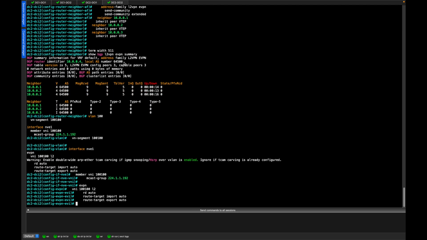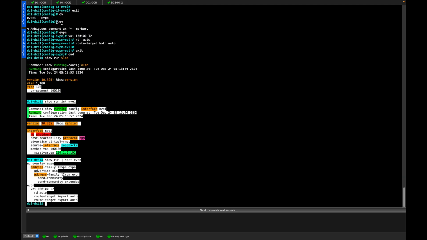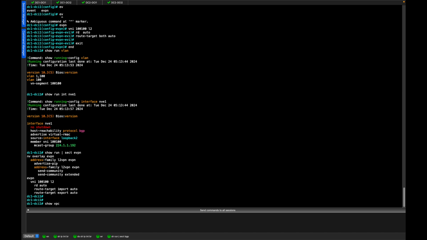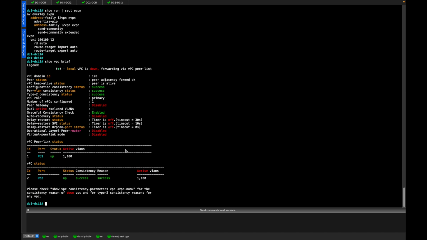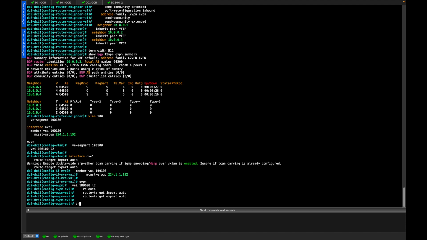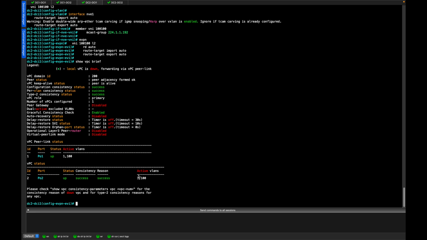And then after we've done that, what we should see is if we do a show VPC brief on this port channel now, we see VLAN 1 and VLAN 100 because it's configured as a trunk. If we do that on DC2 side, so show VPC brief, we can see the exact same thing, and we can see that it's going to be consistent on the other switch because it says consistency is successful. So in theory, the only thing to do now is just to actually test what we've done.